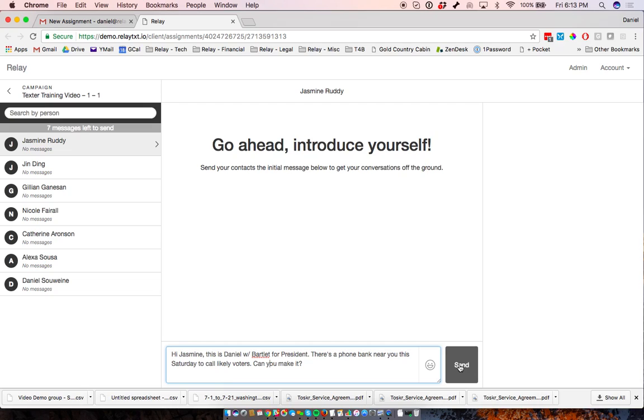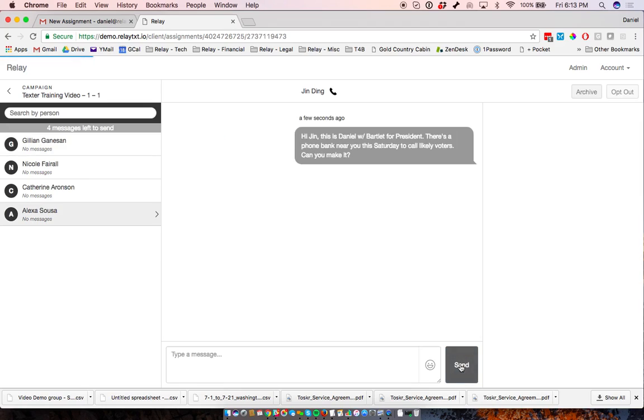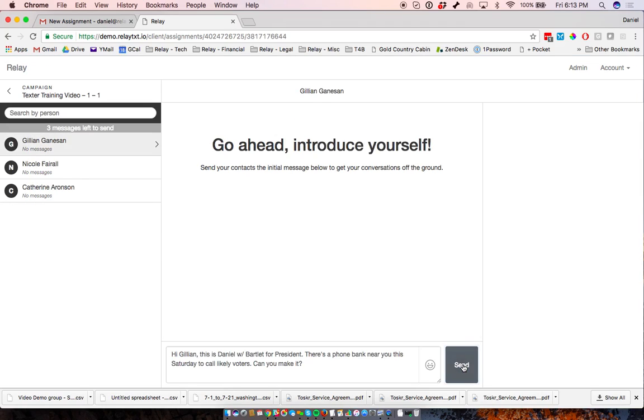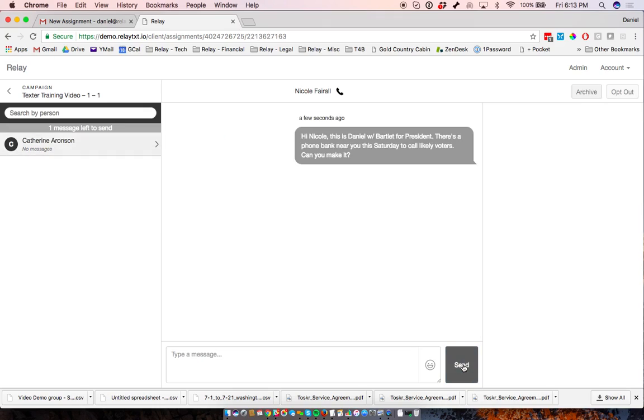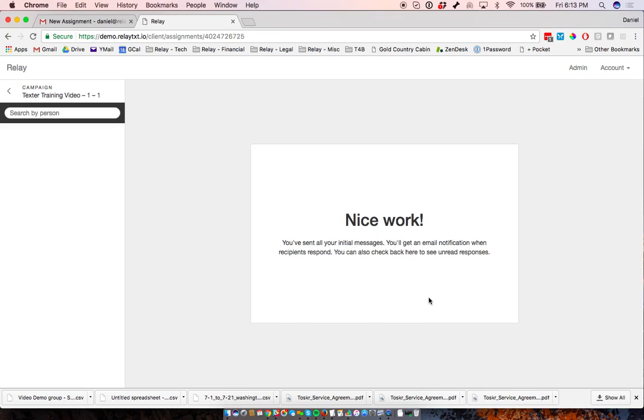So I'm going to go ahead and send each of these messages one by one, and you do have to press send on each message. The recipient is going to get it like any other text message on their phone. So we're done sending the messages and it says, "Nice work, you've sent all your initial messages." You'll get a notification when you get responses.